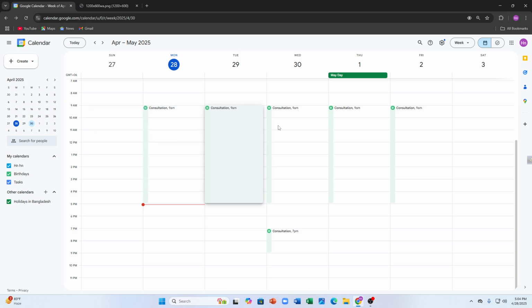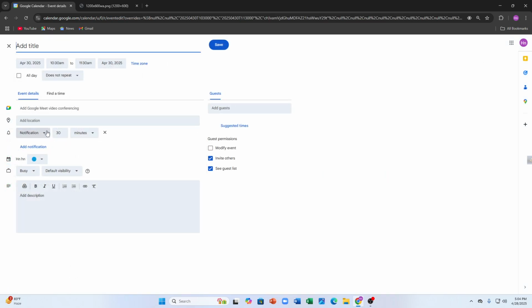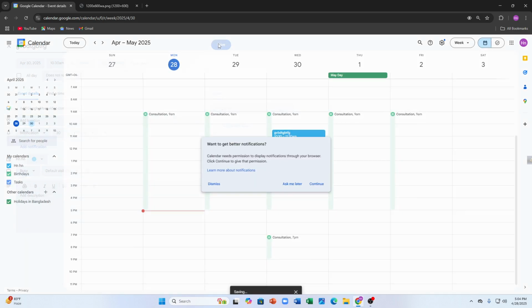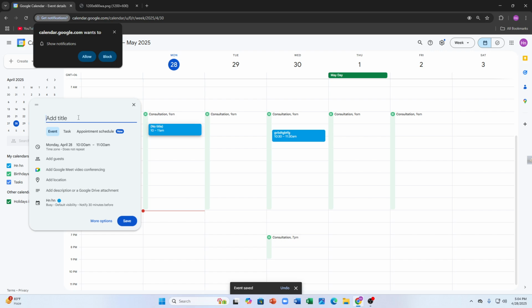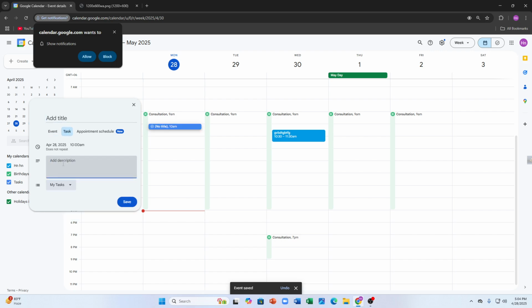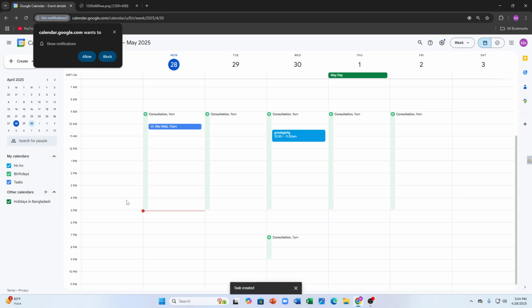And if you want to edit these, like if you want to add extra text or something like a title here, then you can do it like this, and that's it. If you want to add text, just tap on that and then tap add title. You can add text from here. You can add a description. You can choose my task like this from here, then you can tap on save. So this is the simple way you can use appointment schedule in Google Calendar.